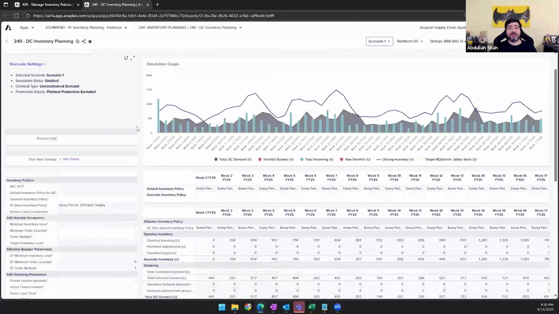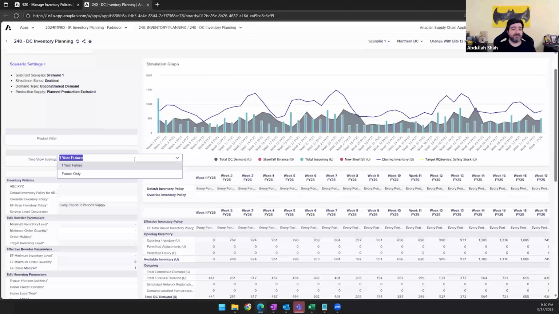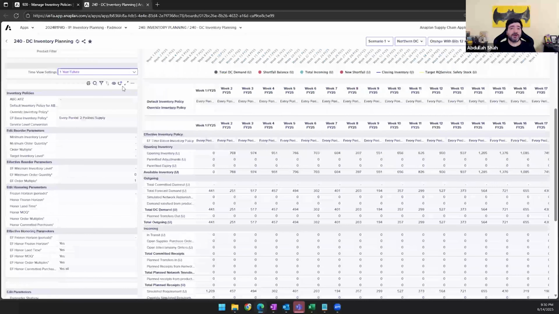So coming down in here, again, we've got some time view settings. The time view settings are very similar. You can look at years, weeks, and then kind of customize them for what you'd like to take a look at. And that's all available in here as well. On the left-hand side, you'll see that we've got all the different policies you can use, all the different parameters and metrics you can use.